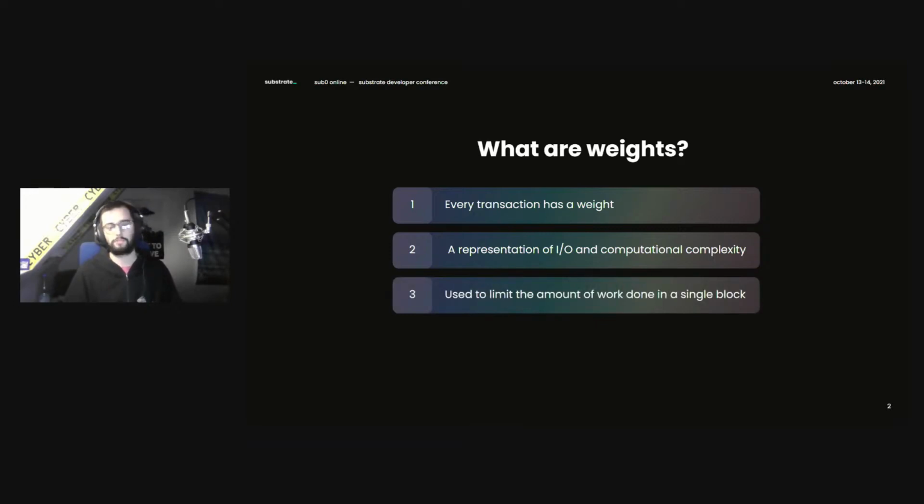And each block in a Substrate-based runtime has a maximum block weight. So the sum of the weight of all these transactions in a block can't exceed this limit. And that's how we limit the amount of work done in a single block. So we can't continuously fill up a block with billions and billions of transactions. Once we exceed this block limit, that's it. It's quite a bit more complicated than that.